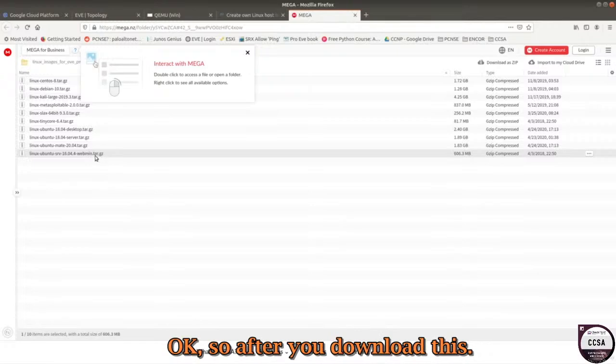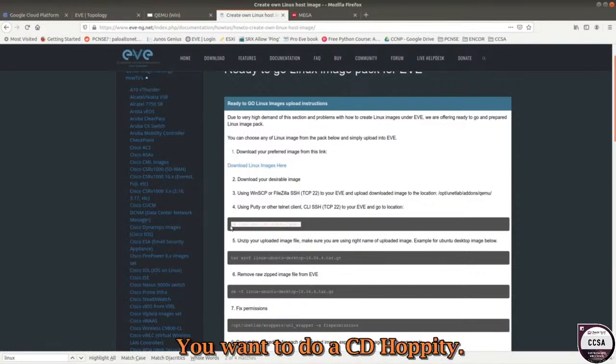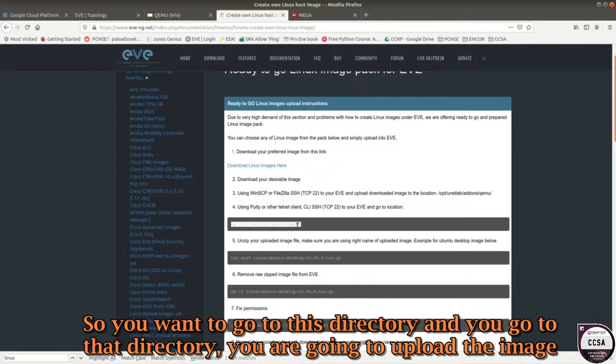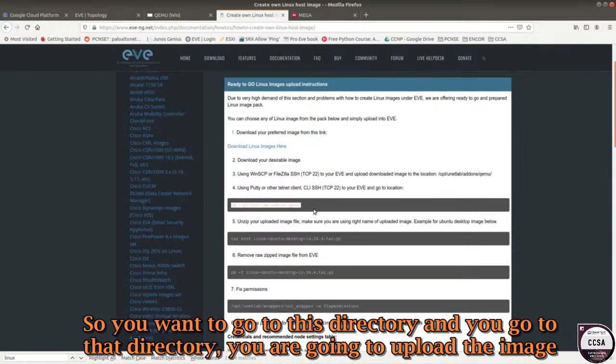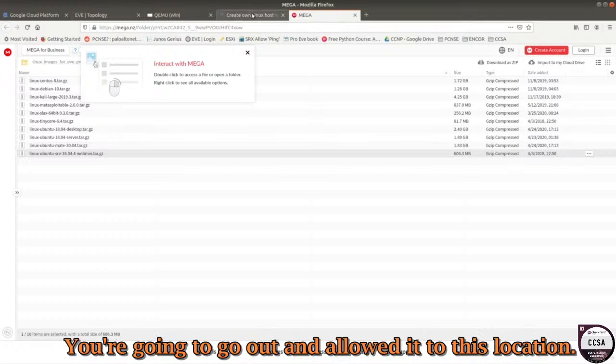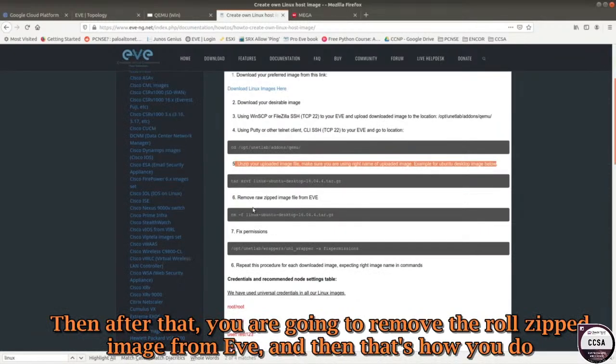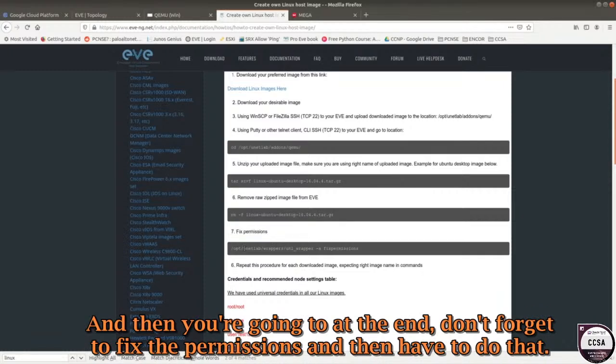After you download this, go ahead and log in via SSH to the Google Cloud. After you do that, do a cd opt, so you go to this directory. After you go to that directory, you are going to upload the image that you downloaded to this location. Then you're going to unzip that uploaded image. Then after that, you're going to remove the raw zipped image file from Eve, and that's how you do it. And at the end, don't forget to fix the permissions.